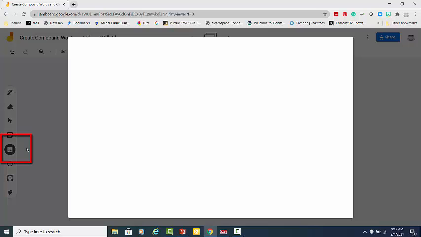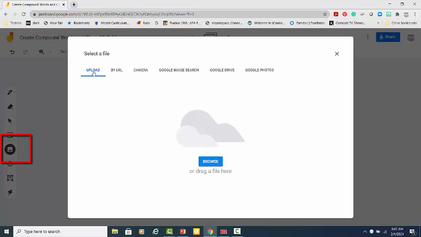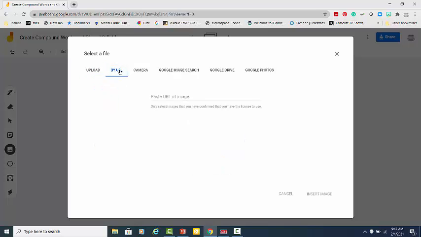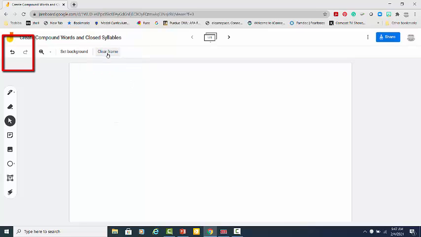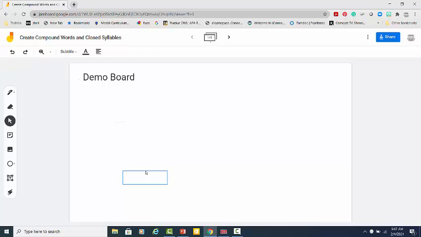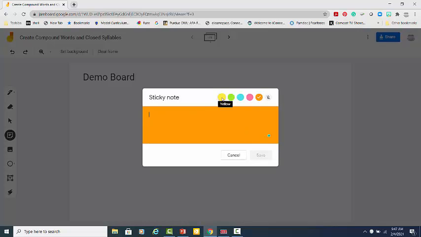You can load a picture up. You can upload from your computer. You can do it by the URL. You can do something with the camera. You can do a Google image search, from your Google Drive or from your Google Photos. You can clear the frame or bring it back. Over here is undo. If you clear it and you want to bring it back, click on undo and it does come back. I'm going to demonstrate sticky notes.